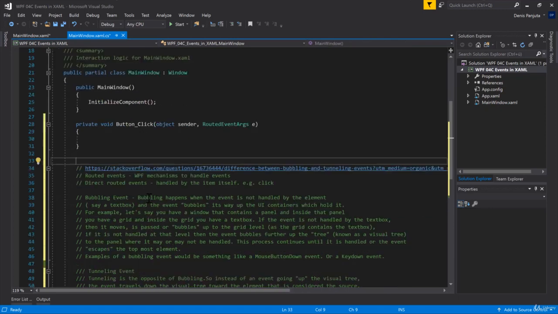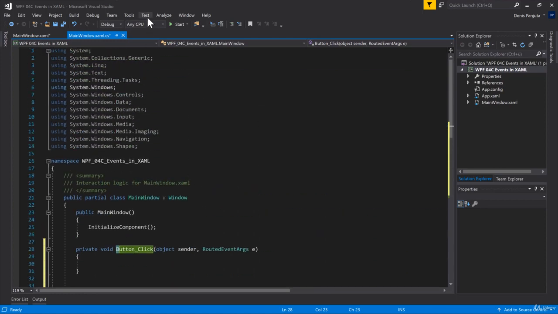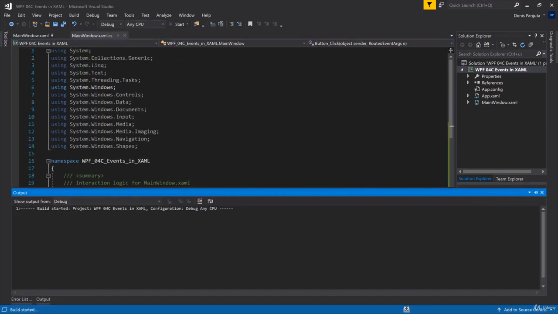And there are three events, as I said. The routed events are generally the events. Then there is a direct event, which is one of the routed events, and that's our click event that we will check out in a second. Then there's the bubbling event and the tunneling event. So let's run this code now so you can see what a direct event is going to do.